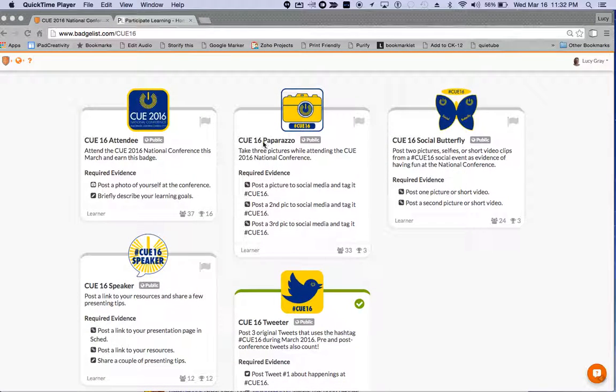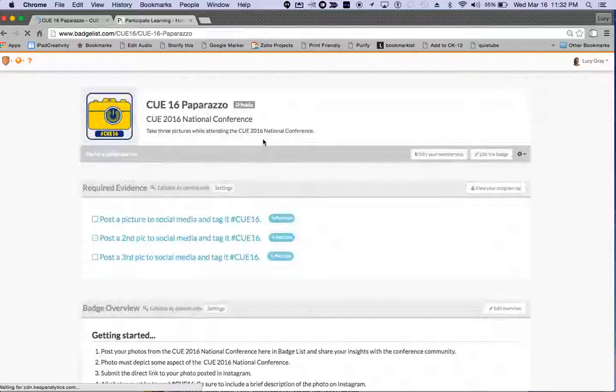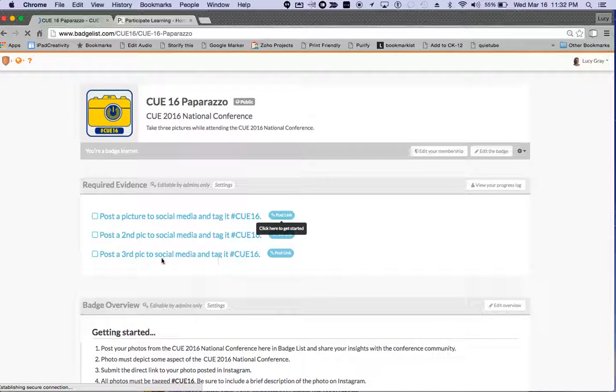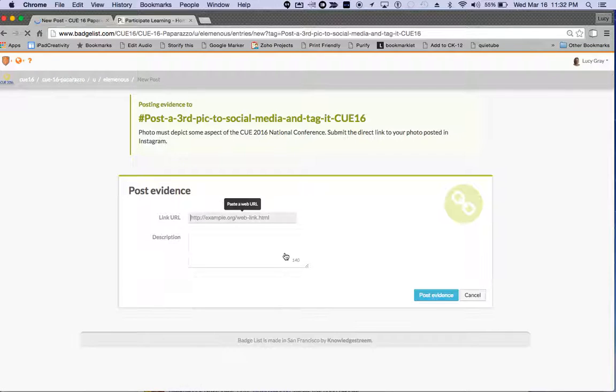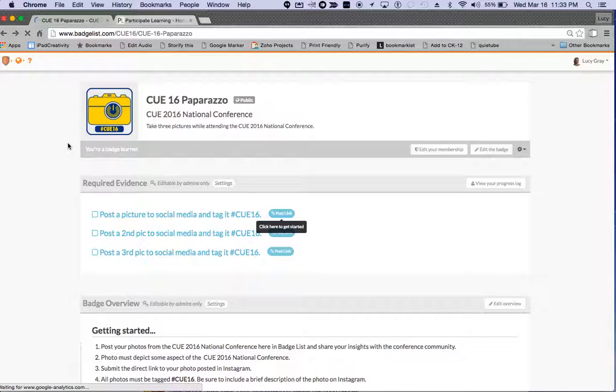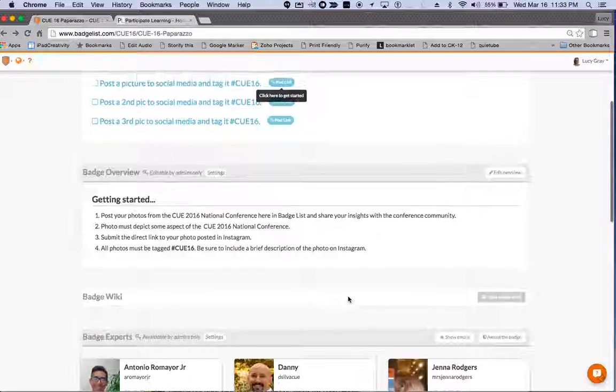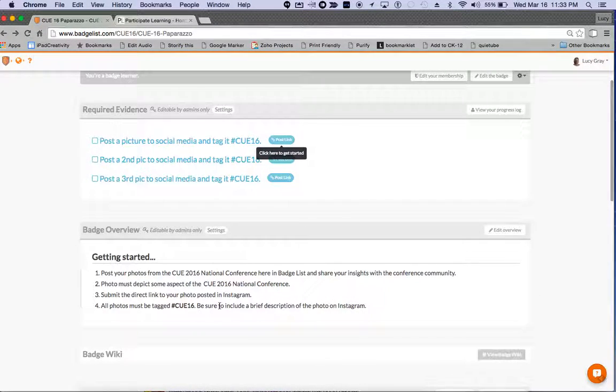So for instance, if I click on the one that says Q16 paparazzo, you're going to see the evidence right here. You need to post 3 pictures to social media using the hashtag Q16, and you can use any kind of social media you want. You could use Instagram, you can use Twitter, anywhere that you've posted a picture, you can put the link in here and submit it, and then I will review it and award the badge for you.